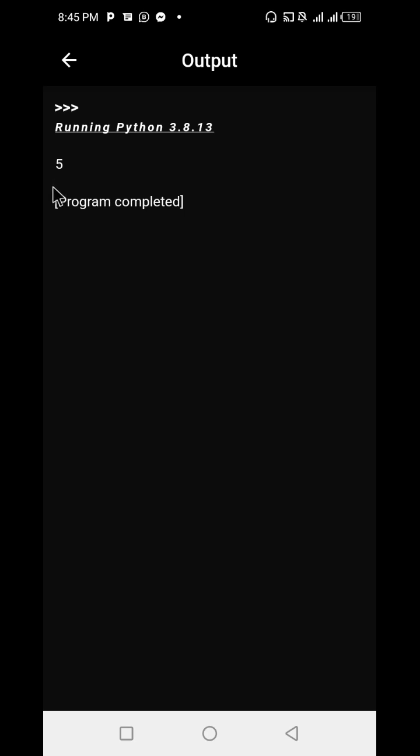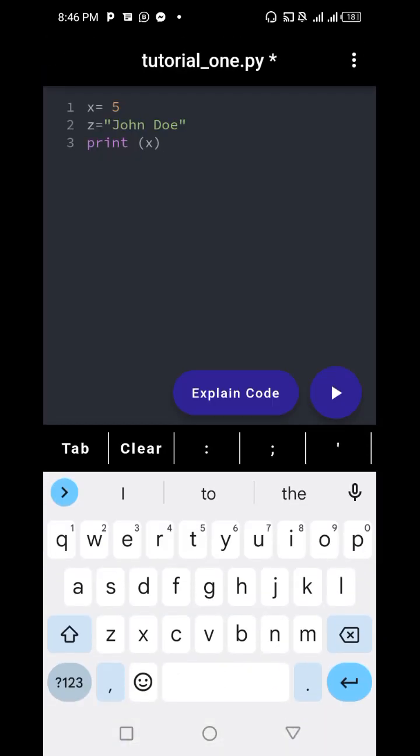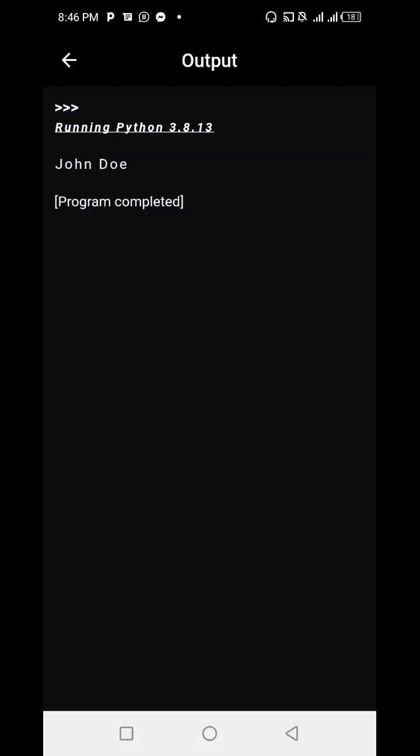So immediately you called the variable x in the print command, it actually printed out 5. So if we want to print John Doe, we can just say print z. Okay, you can see now John Doe. All right, so that's it about variables.